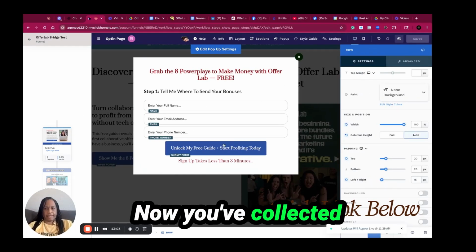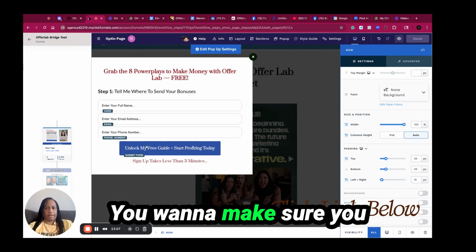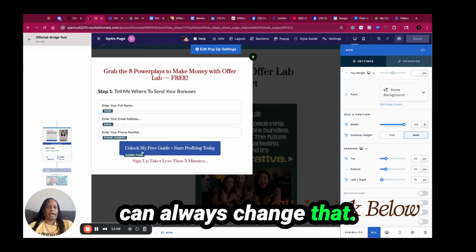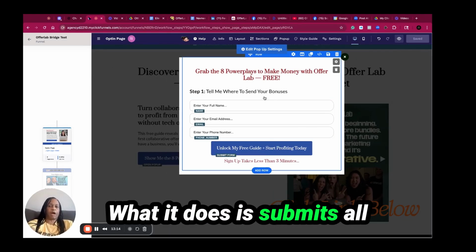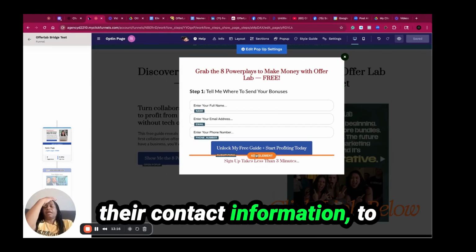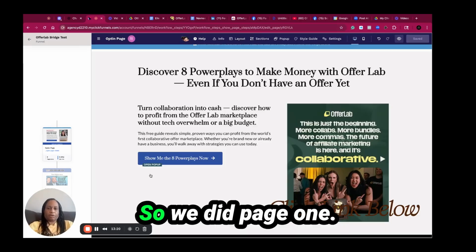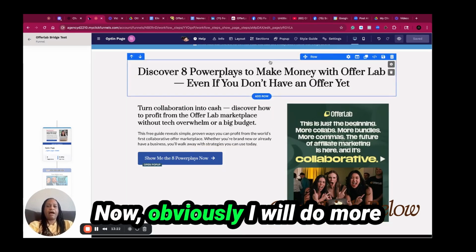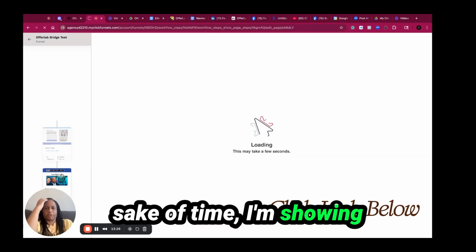Now you've collected it, and it submits the form. When it submits, you want to make sure you can always change that. What it does is submit all their contact information to ensure that it is in your CRM. So we did page one. Now, obviously, I would do more with this, but just for the sake of time, I'm showing you how.